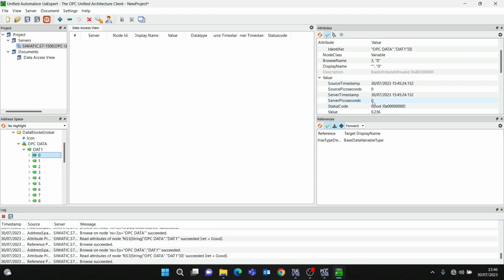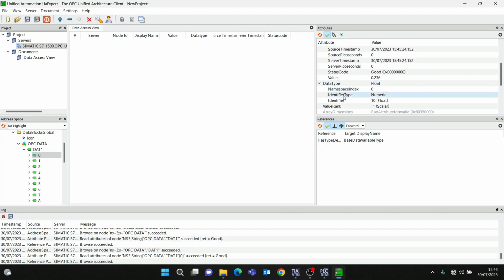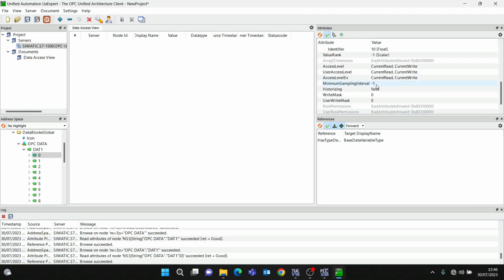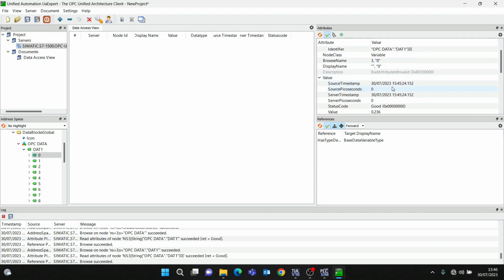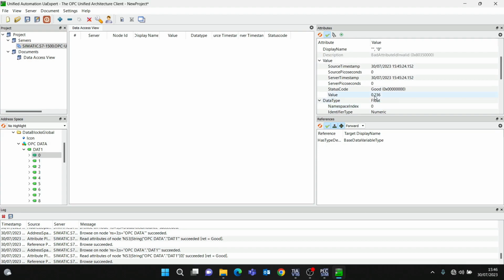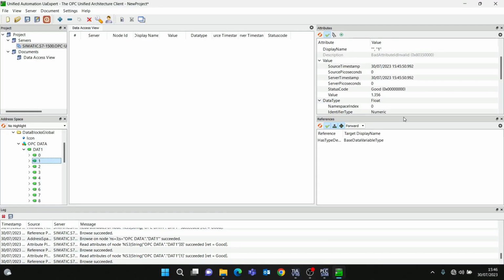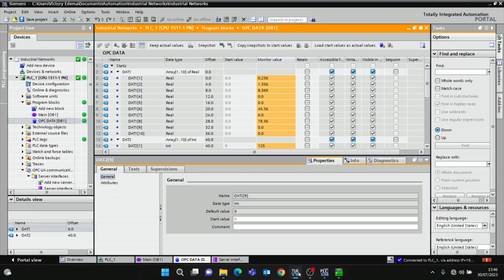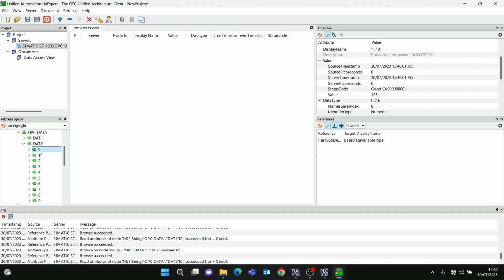If I click on that 0 and scroll down here, we're gonna see it's a float, which is real. And the value is 0.236, which is our value here, 0.236. The next one, the value is 1.356. The next one is 8.369. So this for that one, and let's confirm that 2 is real.